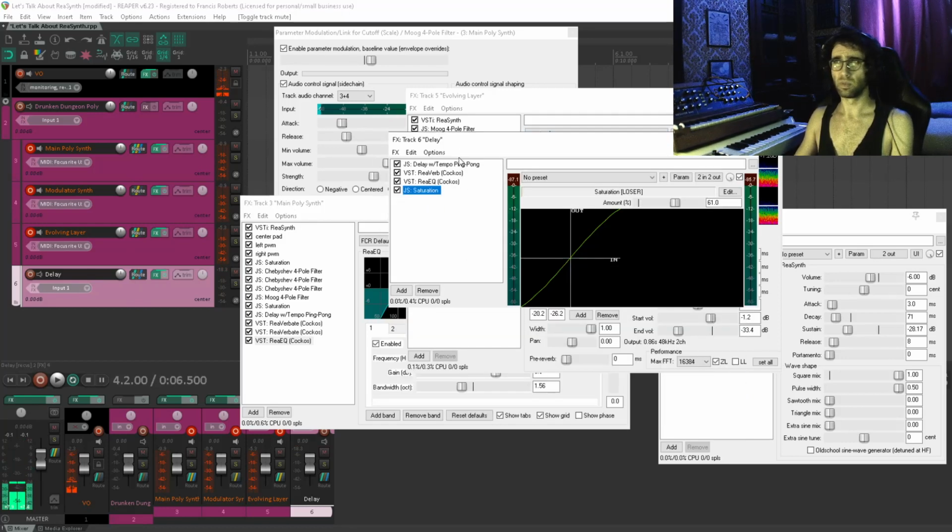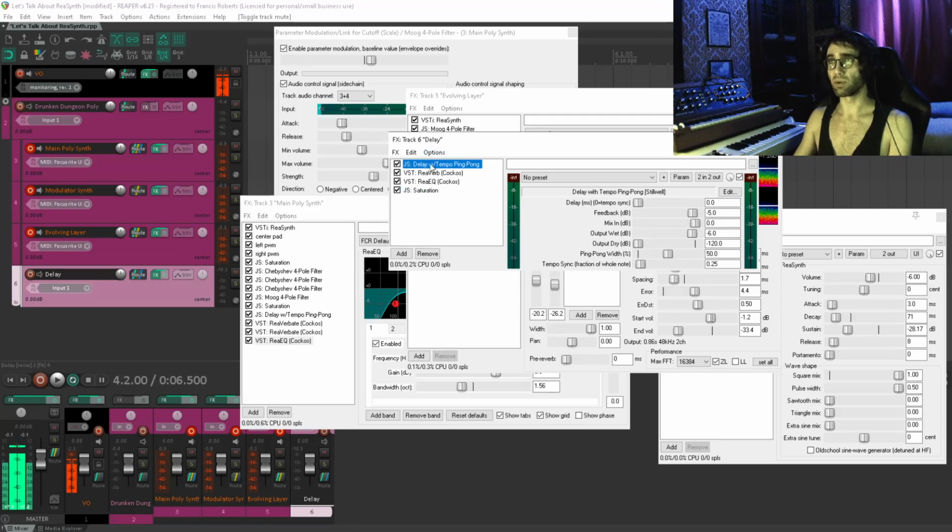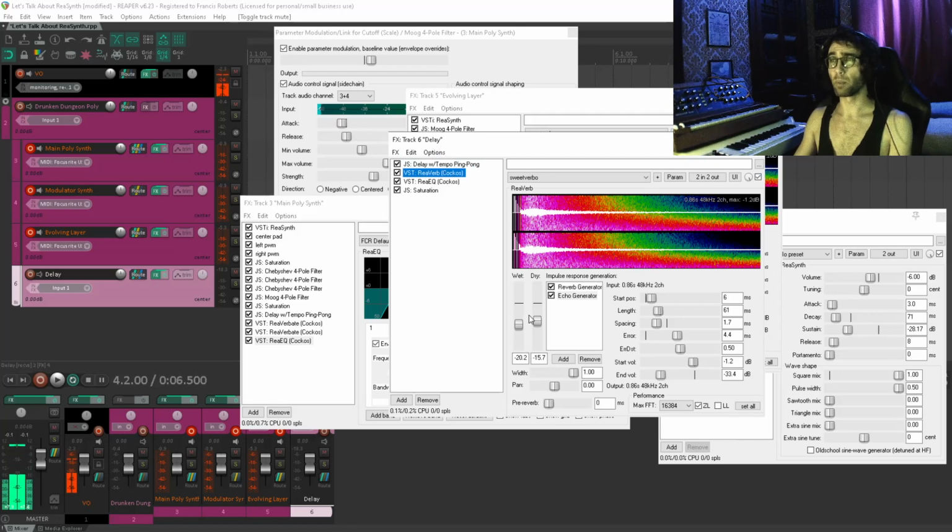Again, the magic ticket is just a little bit of saturation on each one of these sections. Just put the saturation after each part that you want to treat as its own set of modules. Starting with delay with tempo ping pong. Quite a bit more width on this one. Reverb, but this one I'm leaving out quite a bit of the dry signal to give it that space. Essentially, it's like a bounce that's mostly reverb.